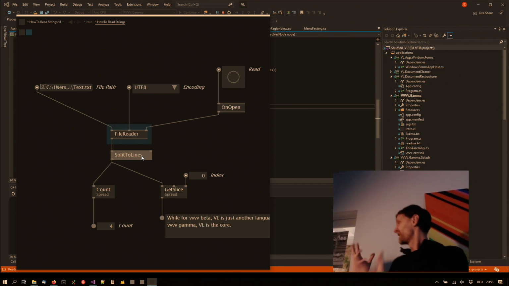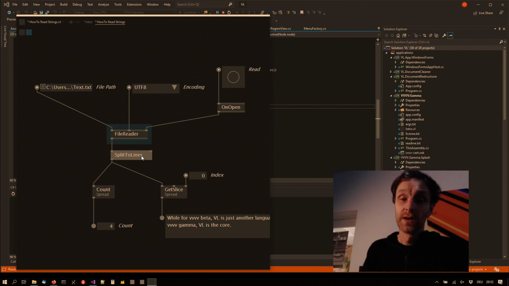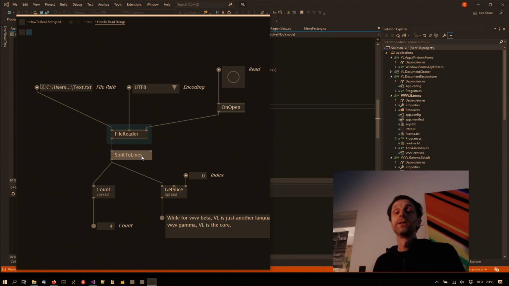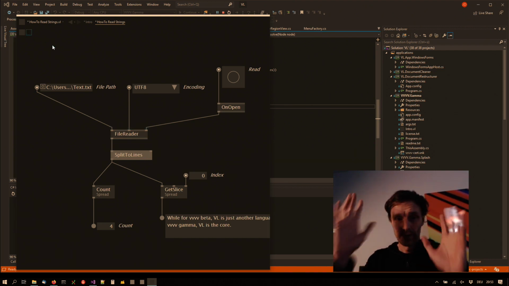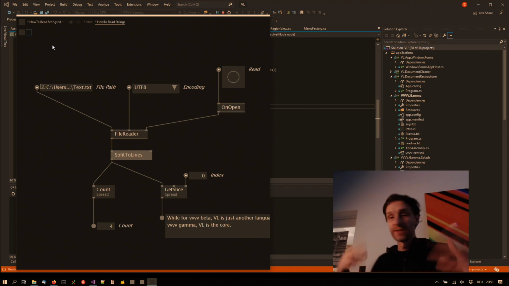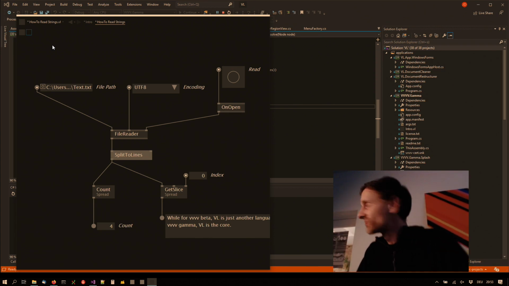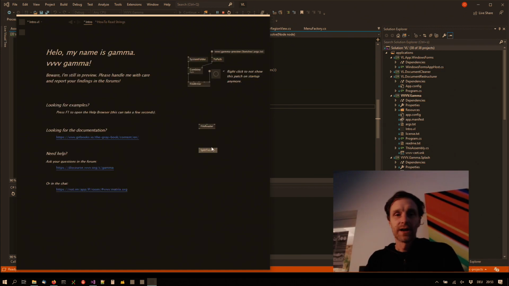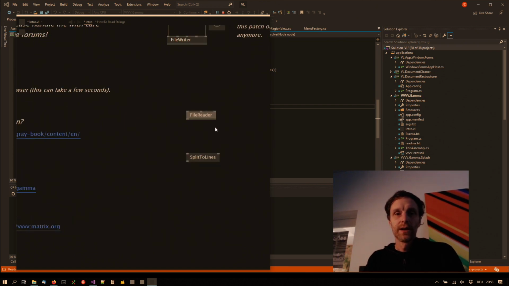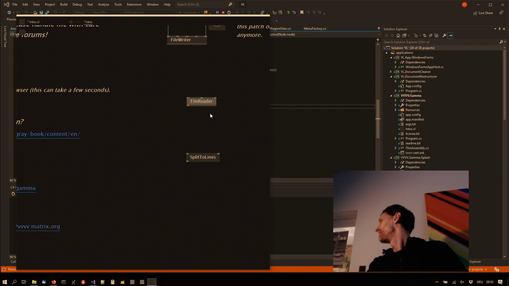Now the question is, where do they show up? And this is something I cannot show you yet. But the idea is, as you press F1, and I guess you have to come into my head because I cannot show it yet, I'll try to walk you through it. So I'm creating a node called file reader. I don't know what it does. So I select it, press F1.